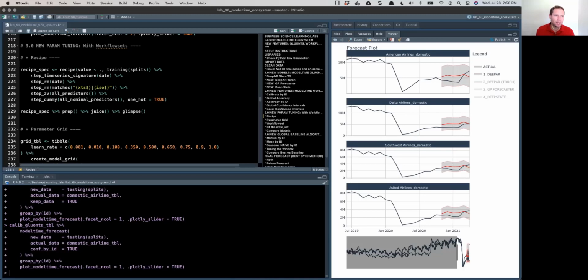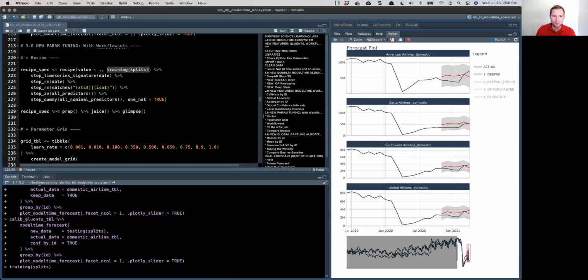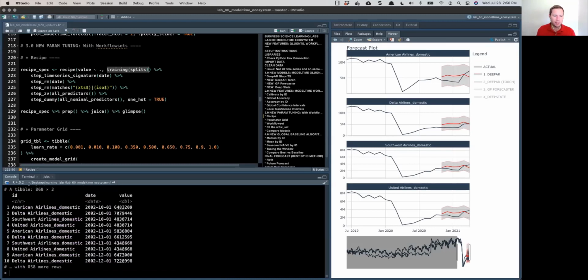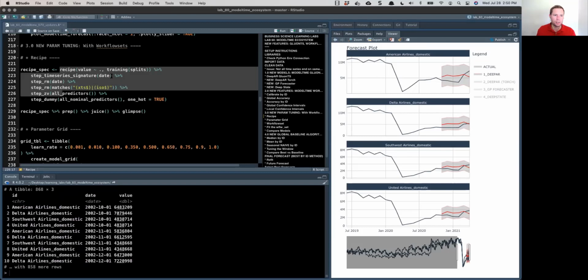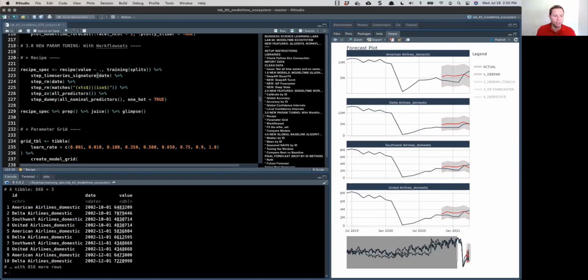I'm just going to make a recipe here. So I'm going to take my training data, and machine learning algorithms depend on features very heavily. So what this is doing is taking my training data and using it as a recipe to build features off of it, primarily this timestamp feature. So we're going to add some steps here, time series signature. This comes from my timetk package. And what it's going to do is add a bunch of different features on here.